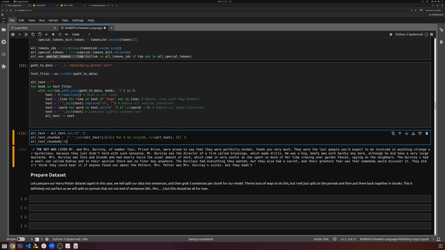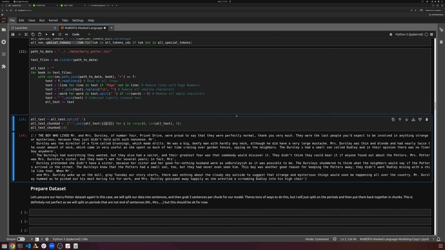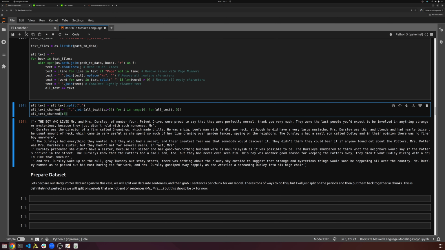And let's just take a look at the first 5 things. So this is our first chunk. This is our second chunk. This is our third chunk, so on and so forth. So these are our chunks of text that we've done. And you can play with the chunk size, but this is fine for now, right? We're not doing anything crazy, and so we should be fine.